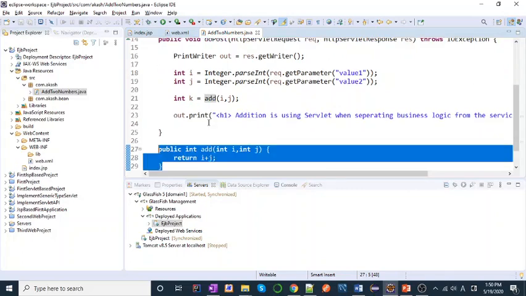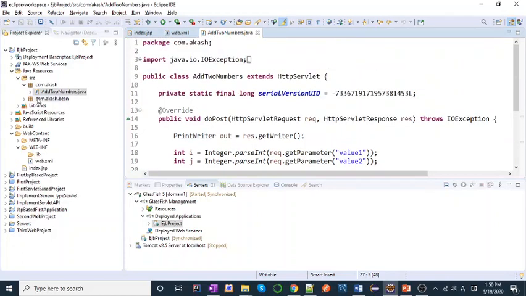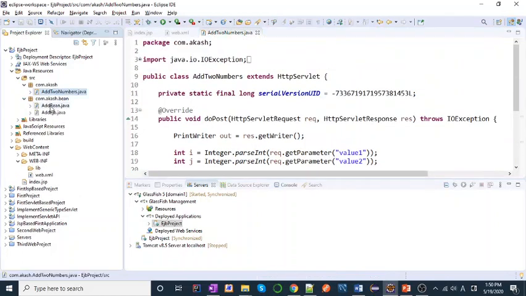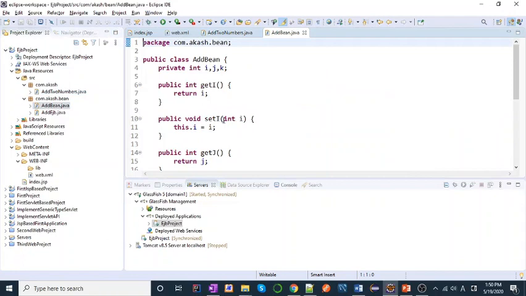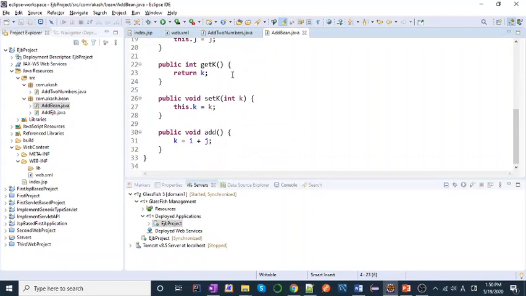Okay, so to achieve that, I have already created a bean. Let's look at the bean. In that bean, I have created i, j, k, three variables. I have created getters and setters for all these variables. Also, I have added one method which will be calculating the business logic. So this is actually for the business logic of your application.